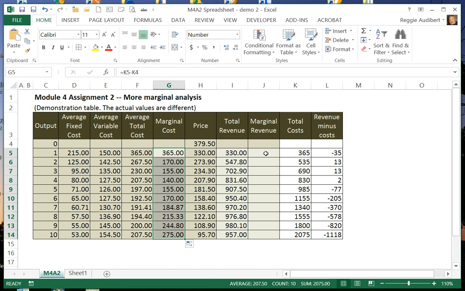Okay, let's calculate marginal revenue. The marginal revenue for creating 1 unit is equal to the total revenue, whoops, I have to put an equal sign or I don't get anything. Equals total revenue that I gain from producing 1 unit minus the revenue that I gained from all preceding units. Hit the enter key, and my marginal revenue is 330. If I click all the way down, I can see that my marginal revenue starts at 330 and descends all the way down.